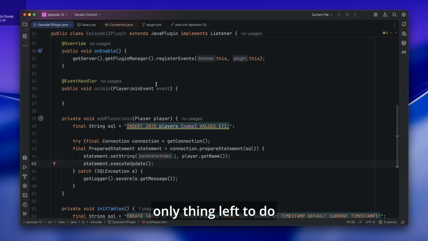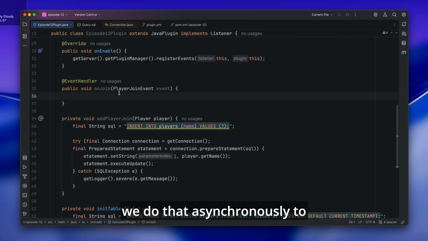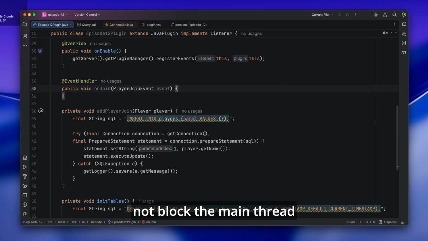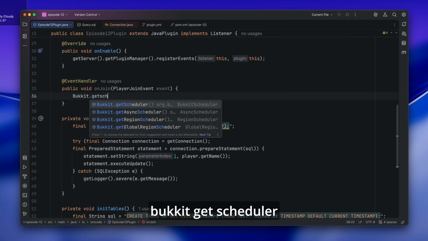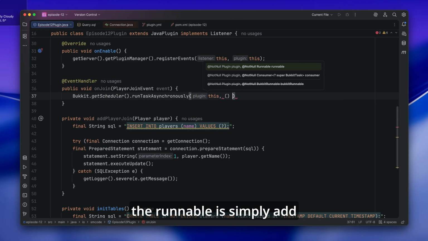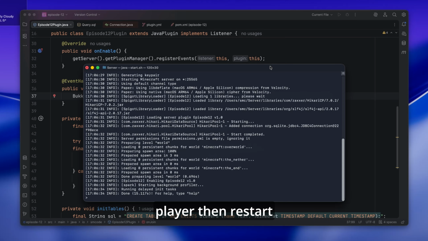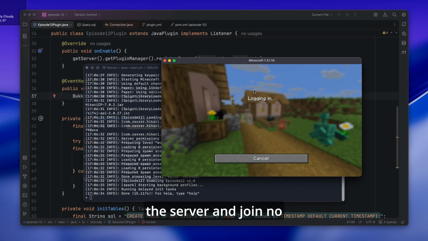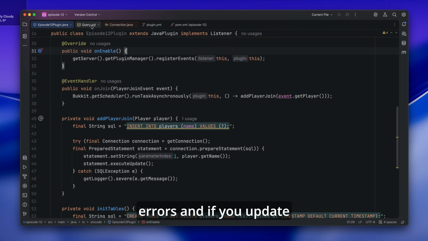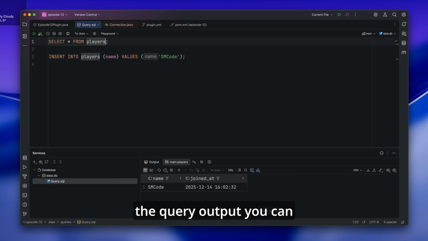And now the only thing left to do is to call this method whenever a player joins. We do that asynchronously to not block the main thread, and you do that with Bukkit.getScheduler(). The plugin is this, and the runnable is simply addPlayer, join with event.getPlayer(). Then restart the server and join. No errors, and if you update the query output, you can see we now have a second entry with the correct time.